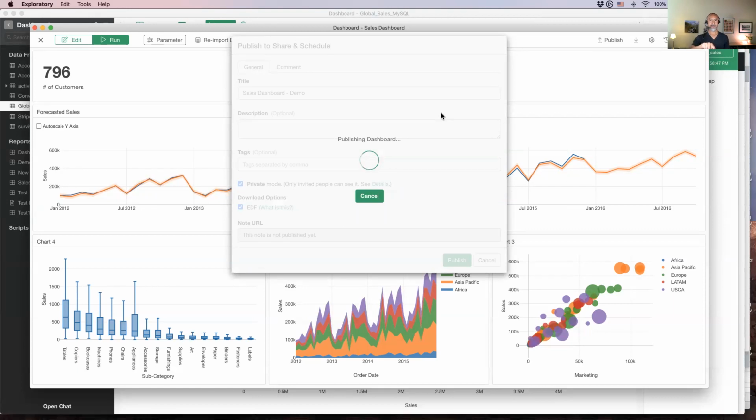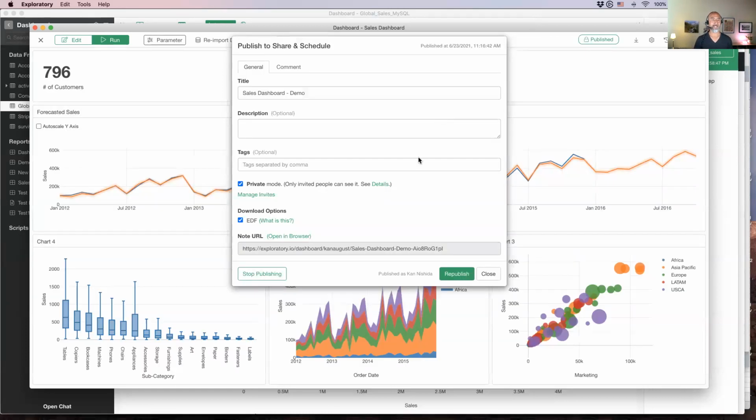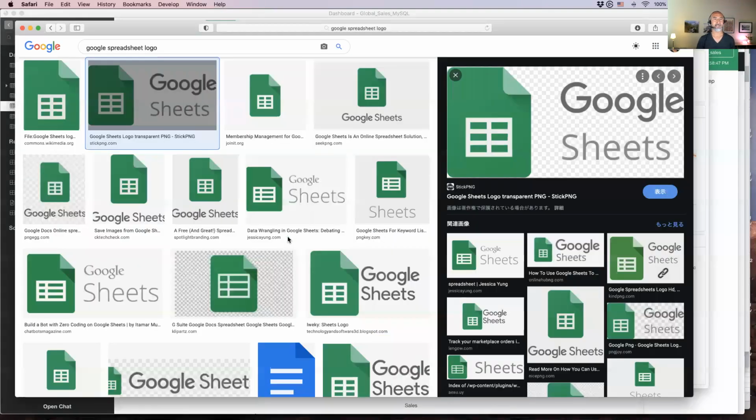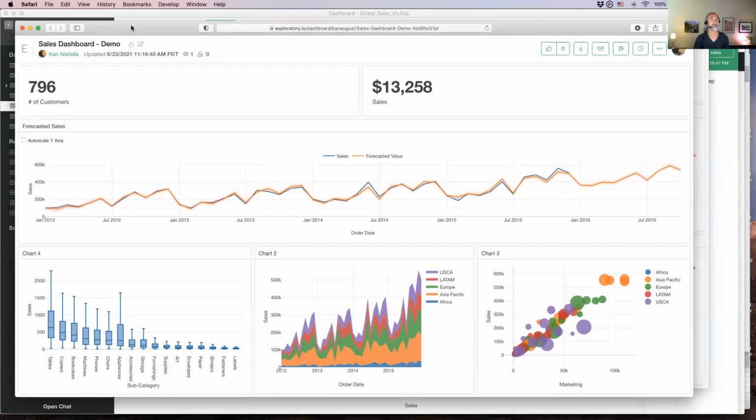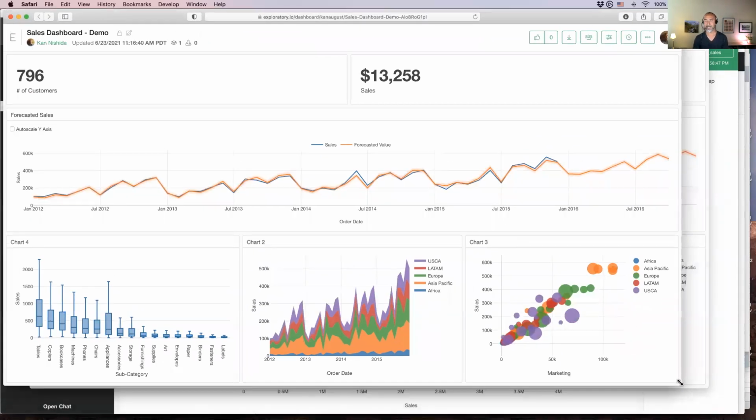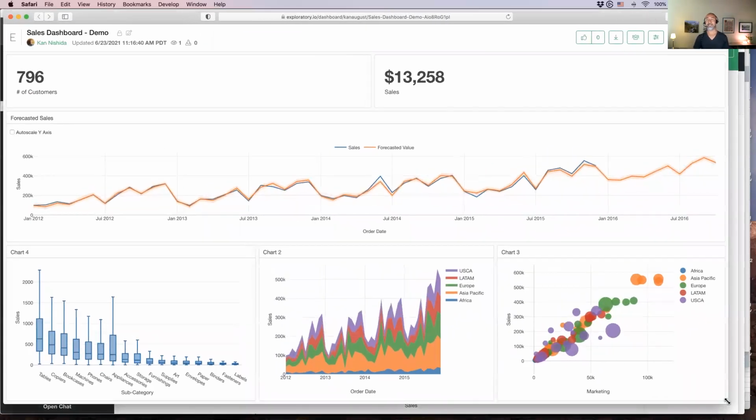basically this is publishing this dashboard to our server, exploratory.io. And once it's published, it will generate the URL. And I can click on this open in browser. And then let's see, here we go. So this is basically the same thing that we have been seeing in Exploratory Desktop.